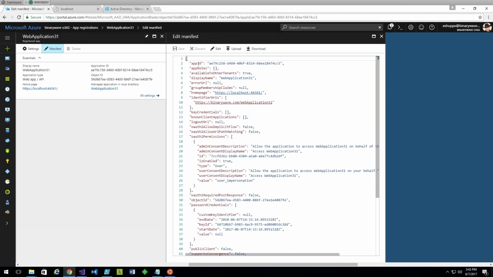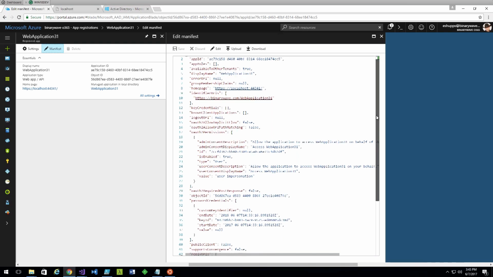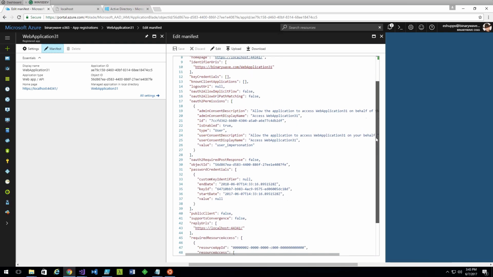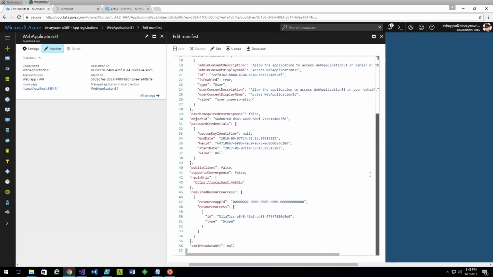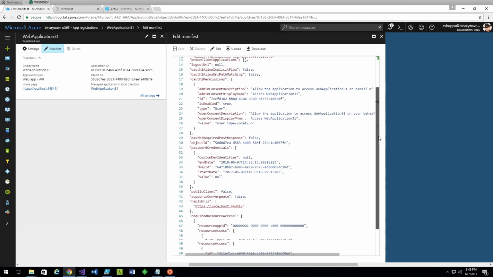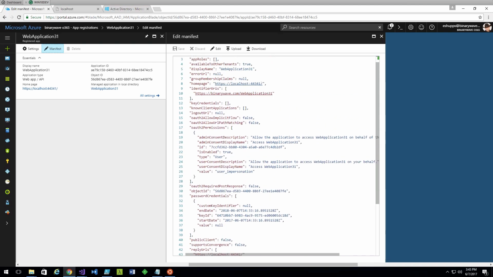This is what the app manifest looks like. So it identifies the app ID, what your display name is, the redirect URI, etc. Here is the OAuth allow implicit flow option, and some other bits and pieces for the app manifest. Most of these you don't have to mess with directly, but things like the allow OAuth, you have to do that directly here, and then you can save it right back into the app registration.